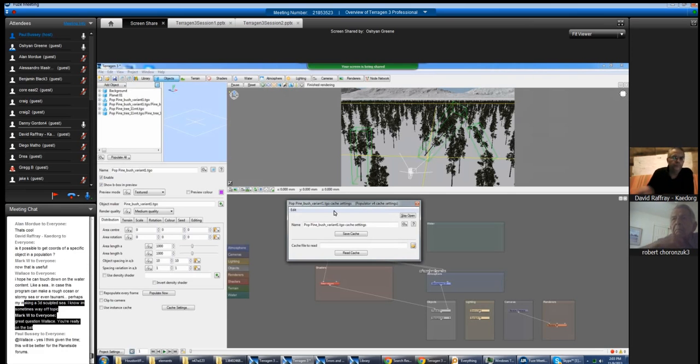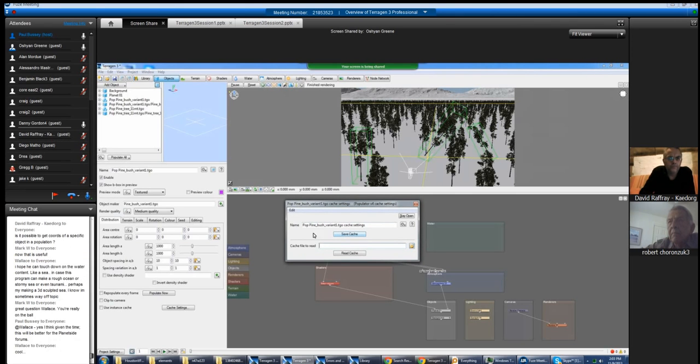And so you can use caching to avoid having to repopulate when you reload a scene. You can basically just specify a file output and populate, and then just save the cache, and it'll allow you to reload the already populated instances if you close and reload the scene, basically. So that's the real quick overview of that.